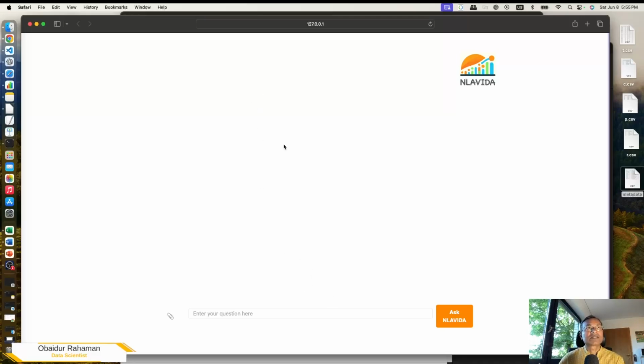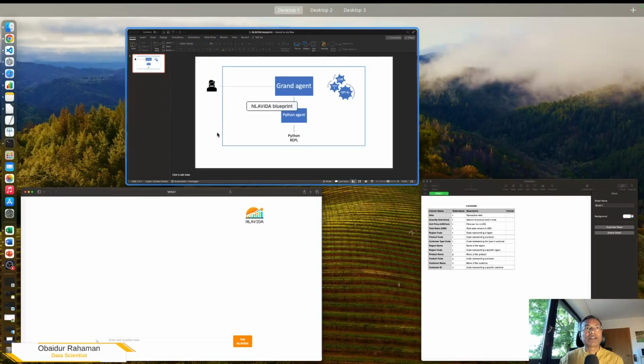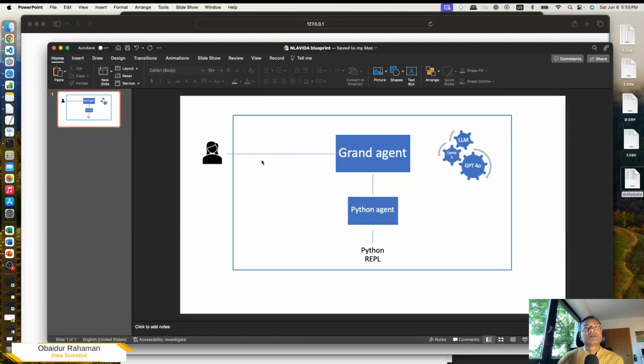Now we are going to ask it some questions. But before we do that, let me quickly show you what is behind this NLAVIDA. Just an overview, like a blueprint. So here is how it looks. There are some agents inside NLAVIDA. What are agents? You can think of them as functions. They are powered by large language models and they can work with natural languages.